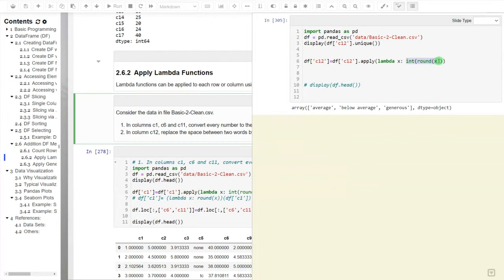And what do you want to apply? So what is x here? X is the element of the column, which is this string. When you give this column, x will be this string, which is average, below average, generous, and so forth. So what do I want to do for x? I would like to say x dot replace, and what to replace? Space with underscore. Underscore is this symbol, right? I think we all know what underscore is.